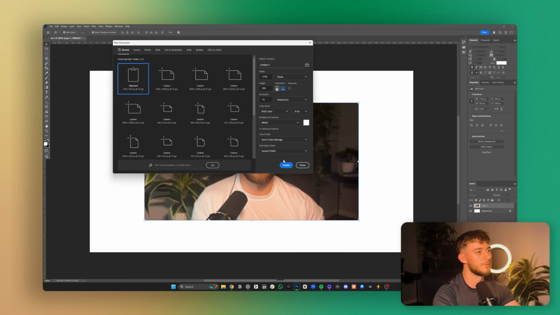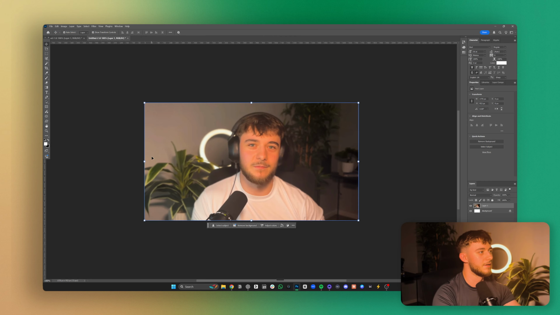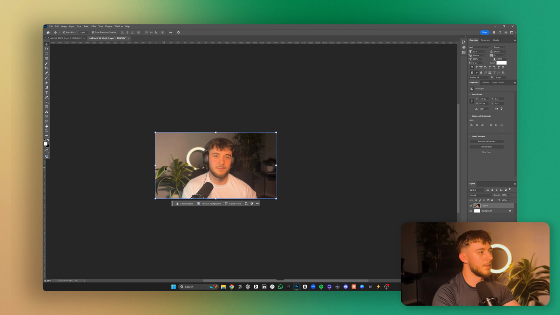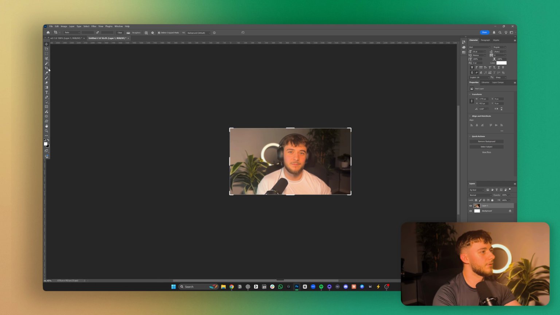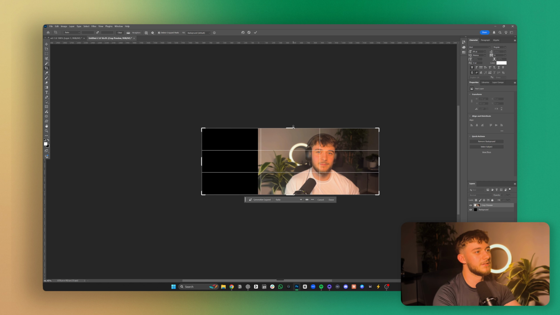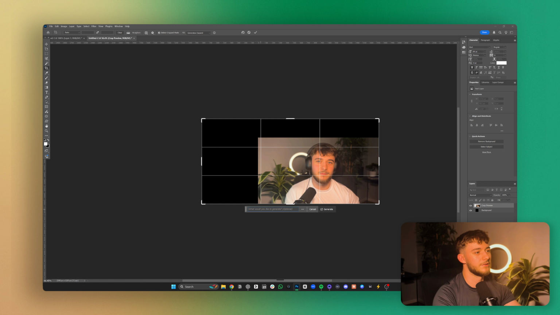Wait, I want it to be the right size. So there we go. And then I would zoom out a bit. On the left, I would go to the crop thing. Just kind of make this a bit bigger so I can do some generative expand. I'll just do rest of plain wall or something like that.